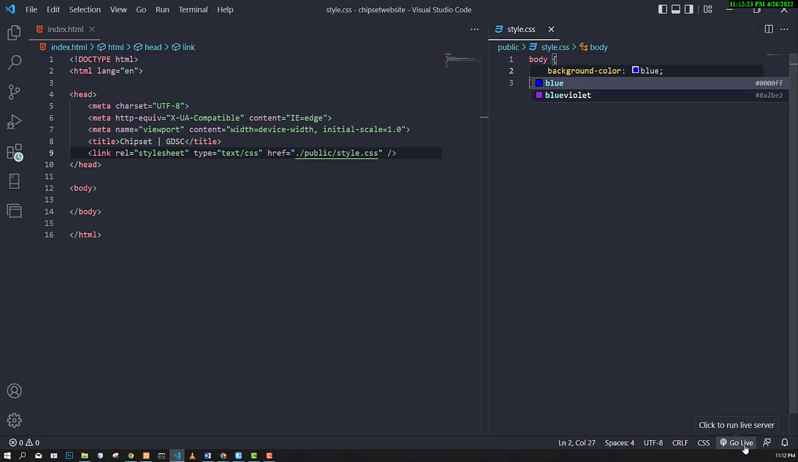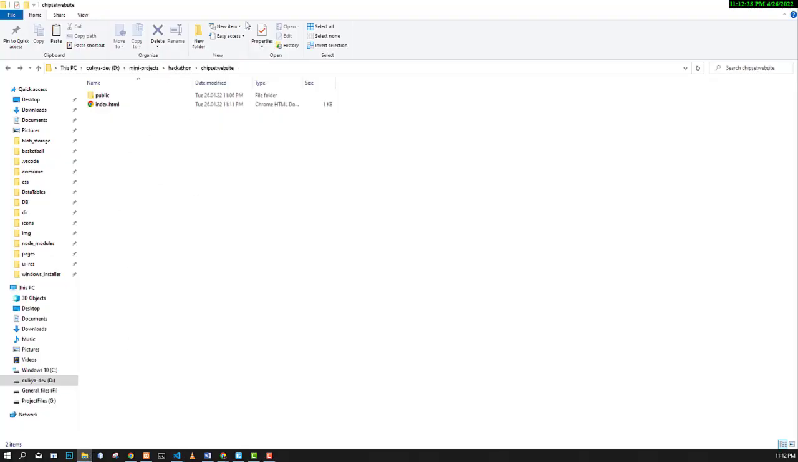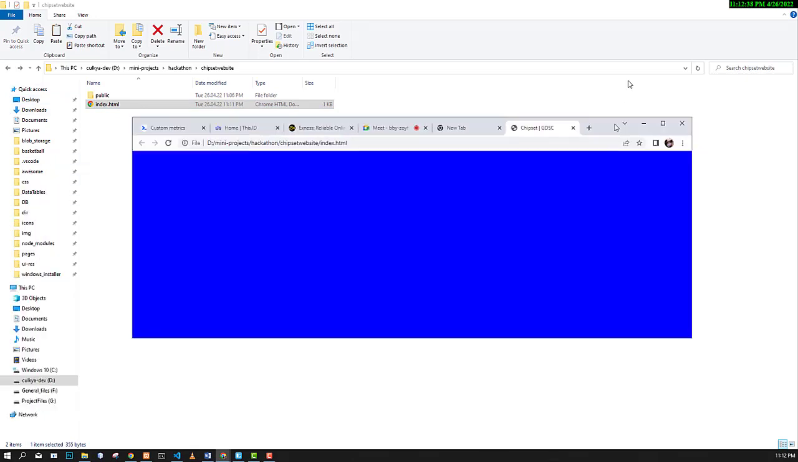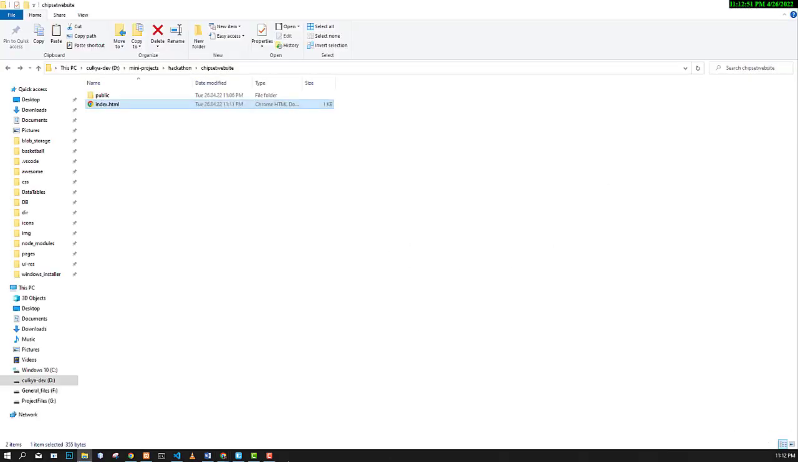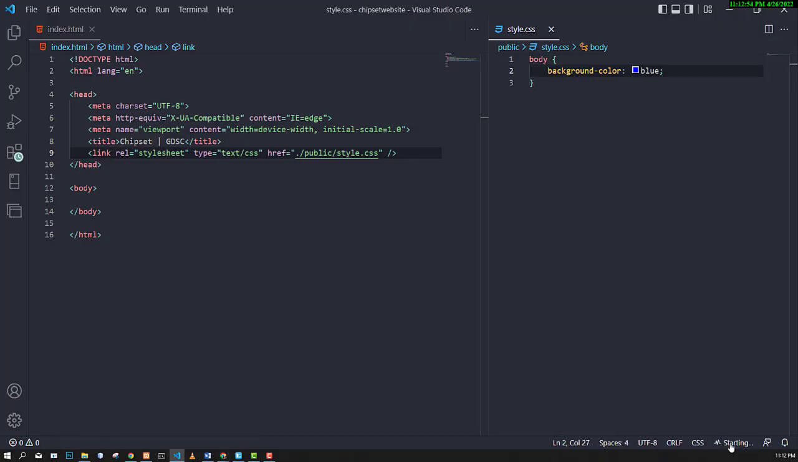I have an extension called Go Live. Or you can go to where your project is, that is the CHIPSET website, then double click on index.html. You can see our website is here. It is linked. Our CHIPSET/GDSC is well linked, our CSS is well linked with it. Good. So let me open it in live so that we will not be refreshing most of the time. So yeah, we have it here.